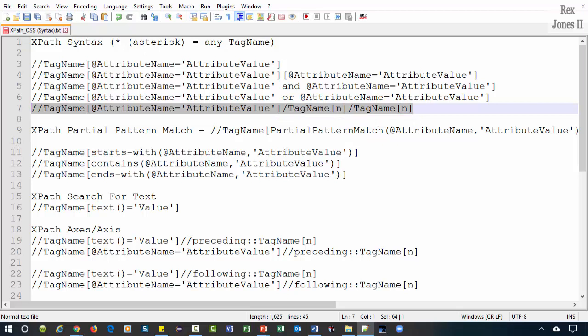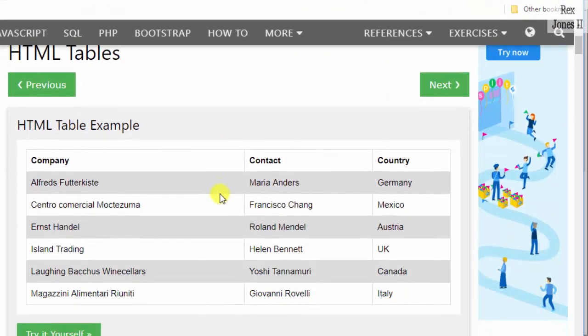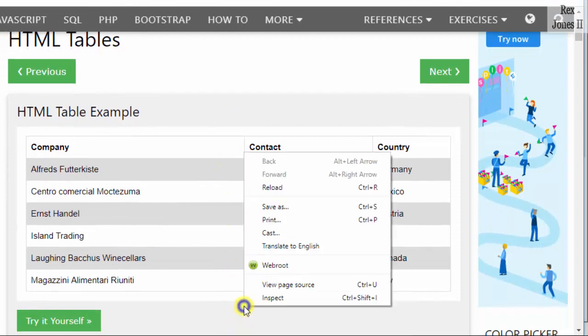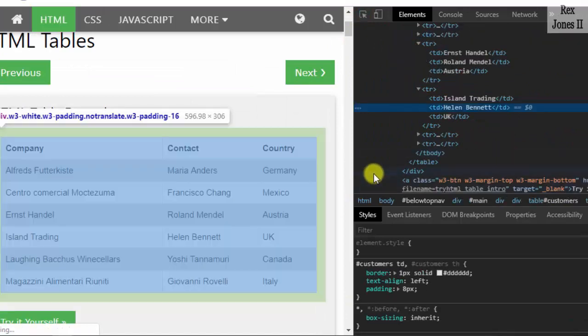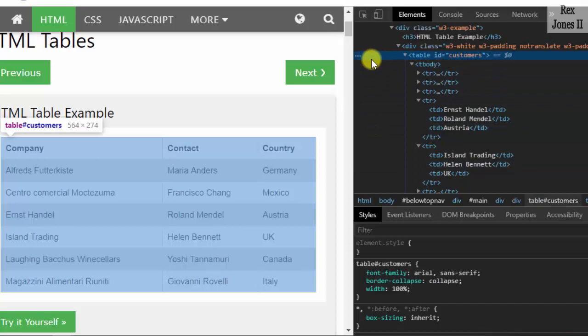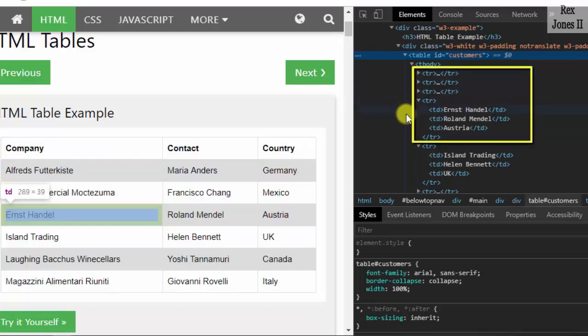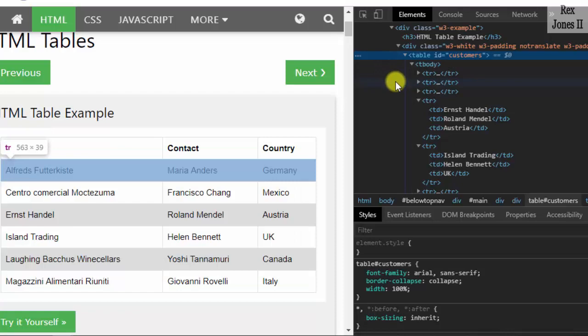We are going to switch AUTs and look at tables using W3 Schools. Inspect Helen Bennett. It's best to write this XPath by starting with an attribute within the table tag. Table is the parent element for tBody, tAura, and tD. tBody describes the table body. tAura is table row, and tD is data in a particular cell.